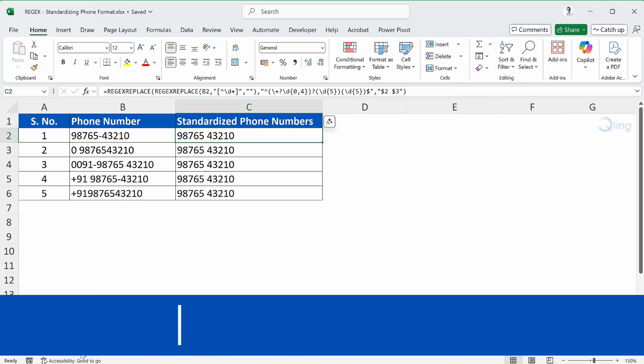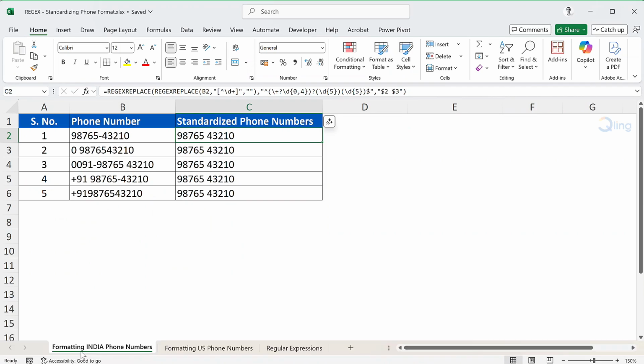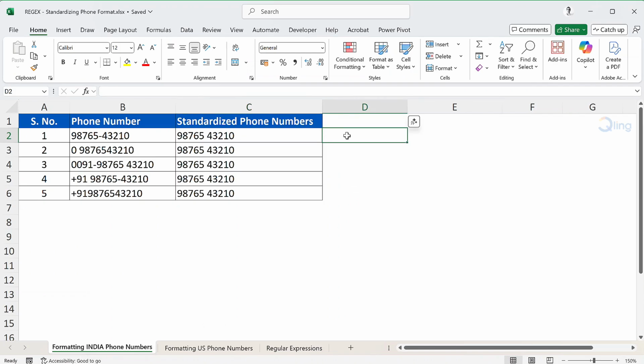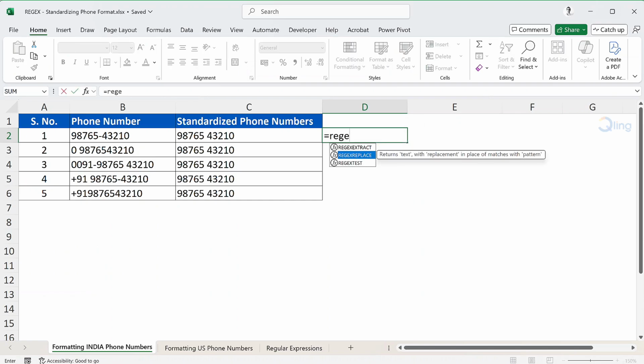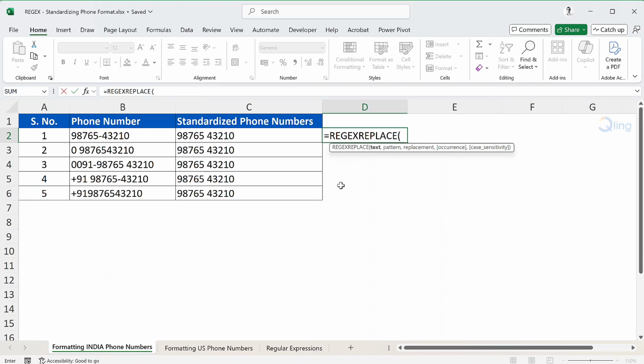Let's start with the Indian phone numbers first. So the first step will be to remove space and dashes. I will use the regex replace function. The first parameter is text, which is the number in the cell B2. The next parameter is the pattern that you want to replace. Here, we will keep the digits and the plus sign and remove everything else.